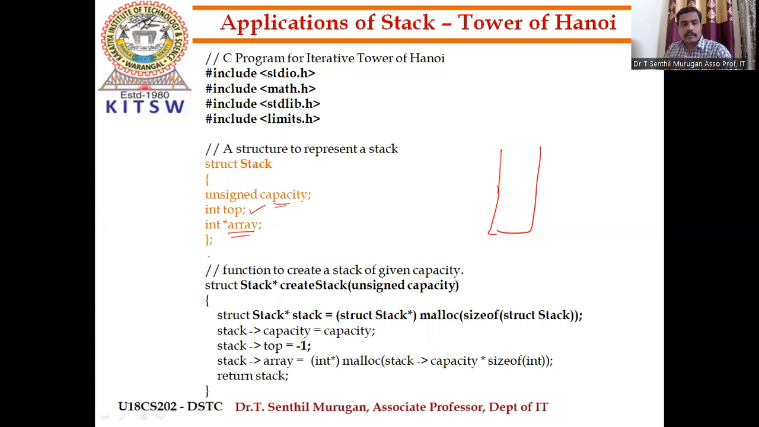Okay, so we are creating one pointer. That pointer is pointing to the members of the structure. So stack capacity equals capacity. Initial condition, we are assigning the initial value. Stack top is minus 1, meaning there is actually no element, a null element. After that, we have to create the array. How many elements you give, accordingly the memory will be created. Okay, this is one of the functions.